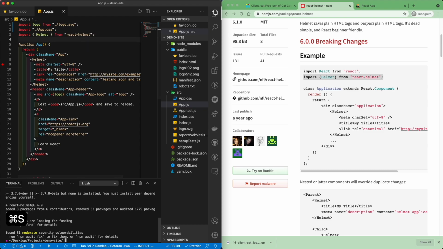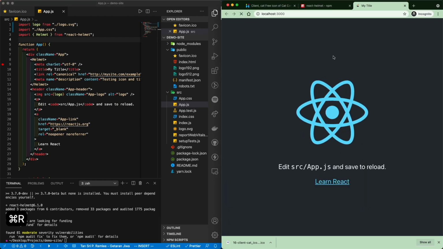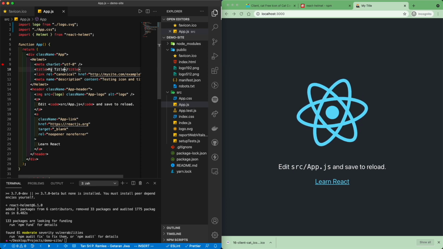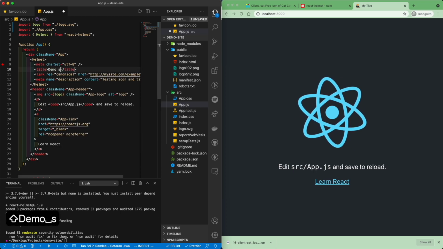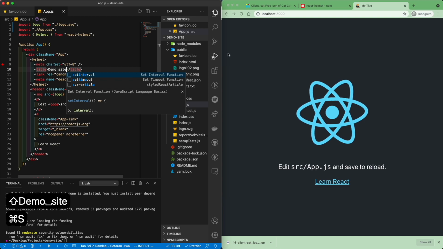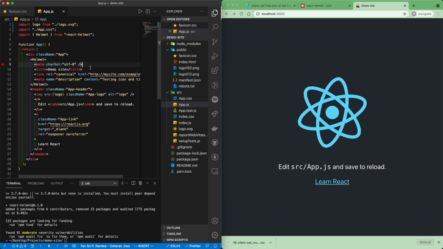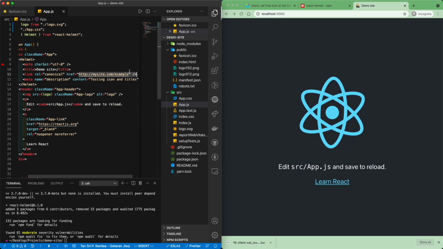And meanwhile, the package has finished installing. So let's check it out, let's refresh, and we'll see that it's my title, and we're gonna change this with, let's say, demo site, save, and the changes are reflected over here. If you do have a URL or a custom URL, you can replace the href over here.